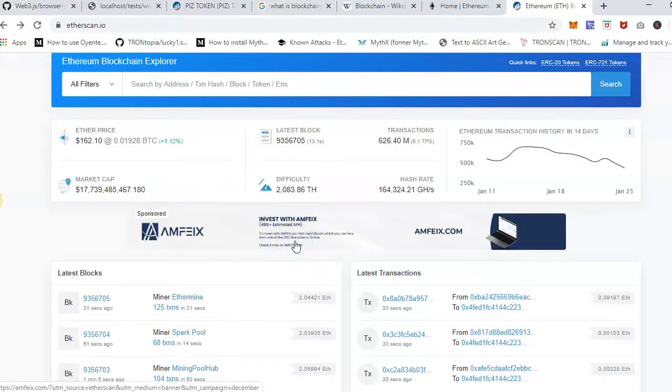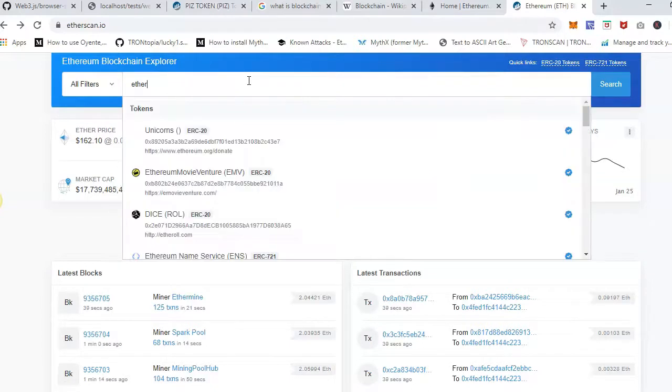Now let's talk about the smart contract. A smart contract is basically software that runs on the blockchain and is used for decentralized applications. We'll be using smart contracts. I'll show you an example of a smart contract.